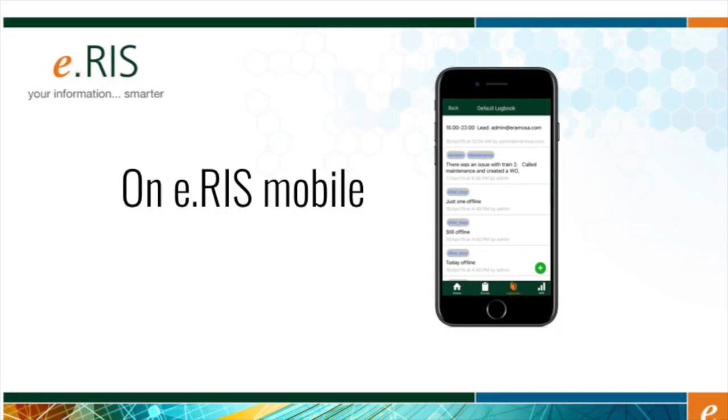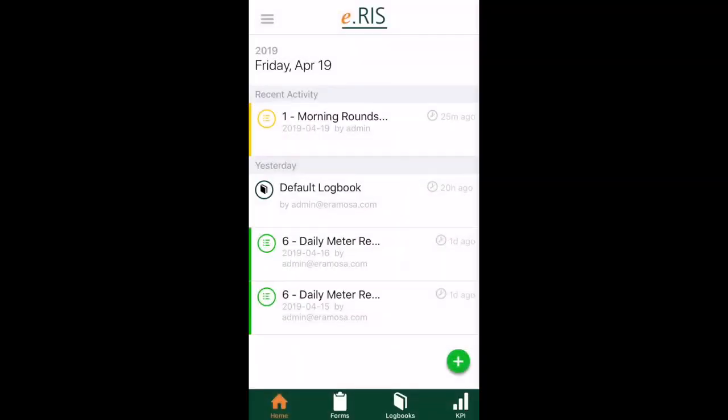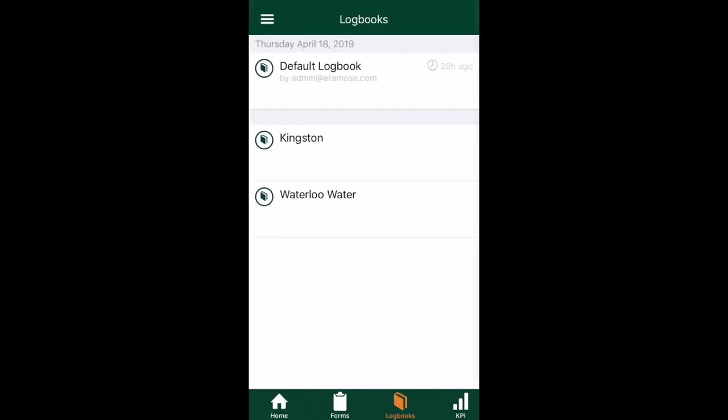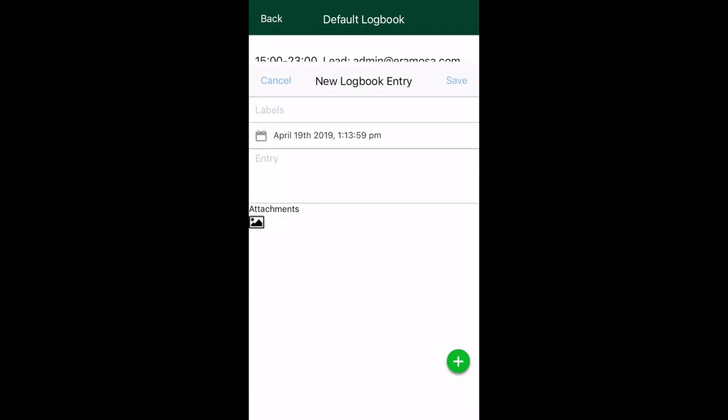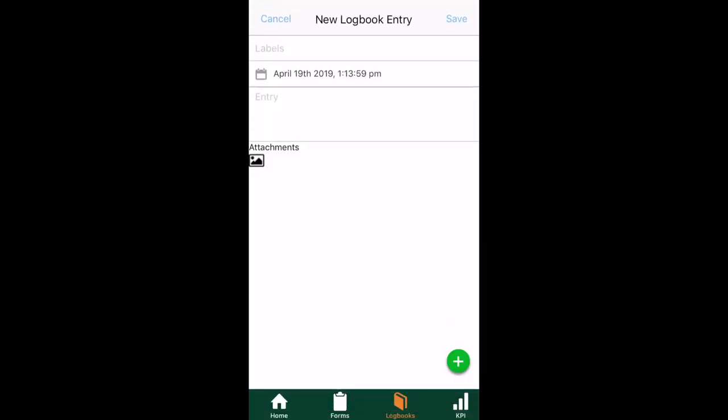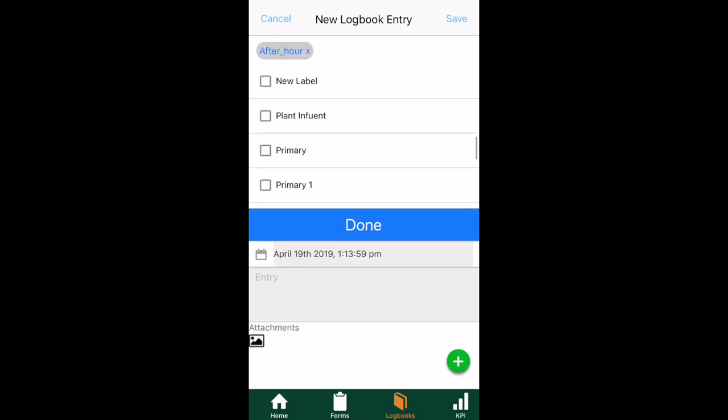The Eris Mobile App allows users to add logbook entries while in the field when issues come up. The logbook is automatically updated system-wide when connected to the network. To access the mobile logbook, log into the Eris Mobile App. Select Logbooks from the bottom menu. Select the logbook you would like to create an entry for. Click the Add icon in the lower right corner of the screen. Select labels for the entry and type in content.